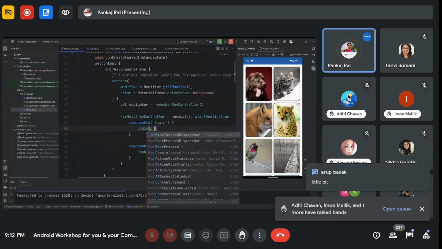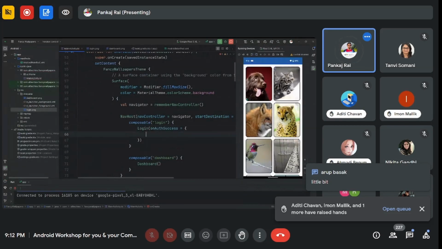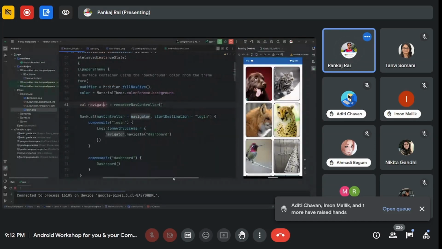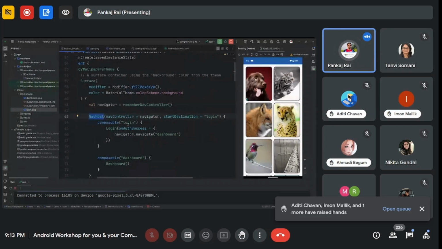So on auth success, we can say navigator.navigate dashboard. Simple. So we have the navigator who knows how to navigate between screens. We have NavHost who creates a graph. This graph is created based on this composable. So it has two nodes, login and dashboard. And navigator.navigate navigates us between the screens.